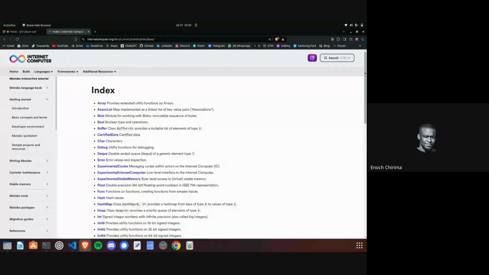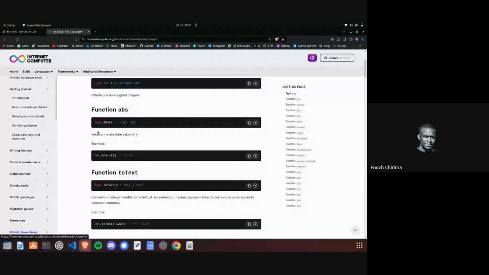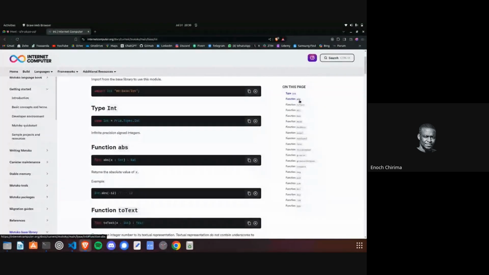So say you're working on your program, right? You're using some Boolean and you want to do some maybe typecasting. There's some logic you want to do, and you're not sure exactly what utility functions come with that type. This is where this base library documentation comes in handy. So let's say an int, for example. Then you click the int, and you can see here are the functions that are available for you on ints. You have absolute, you have toText.